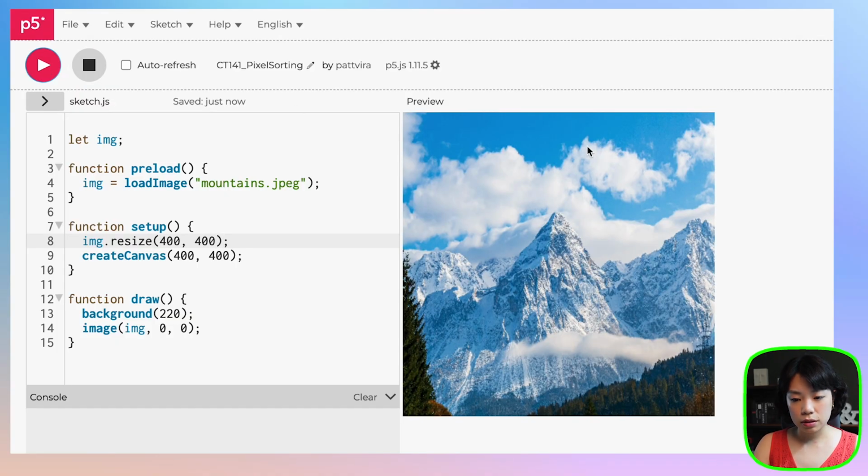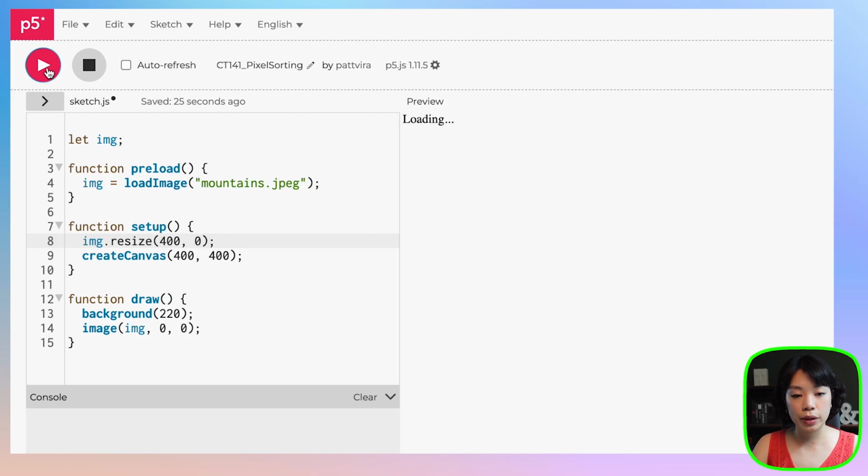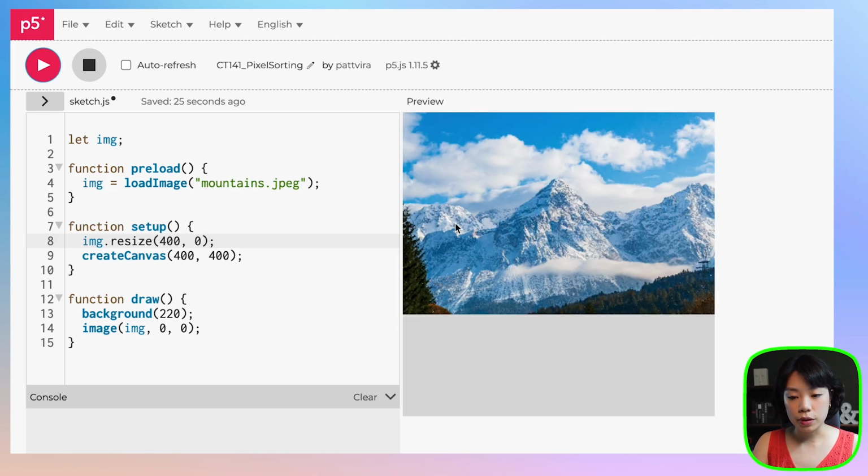You can see that, I don't know if you can tell, but actually the image is distorted. So I don't want to do that. What we can do is just put in the desired width, which is 400. And then for the second argument, you can put in 0, and it is going to resize it proportionately. All right, and now actually I want to make it 500. Let's make it a little bit bigger.